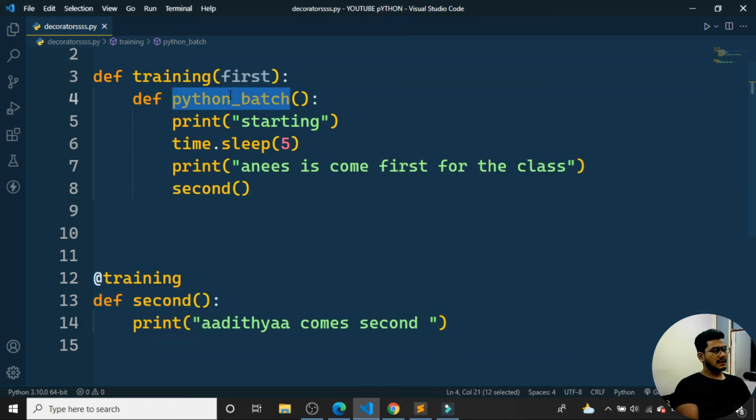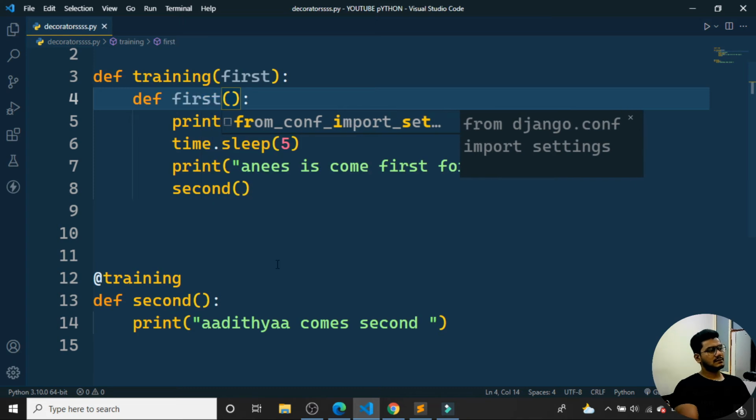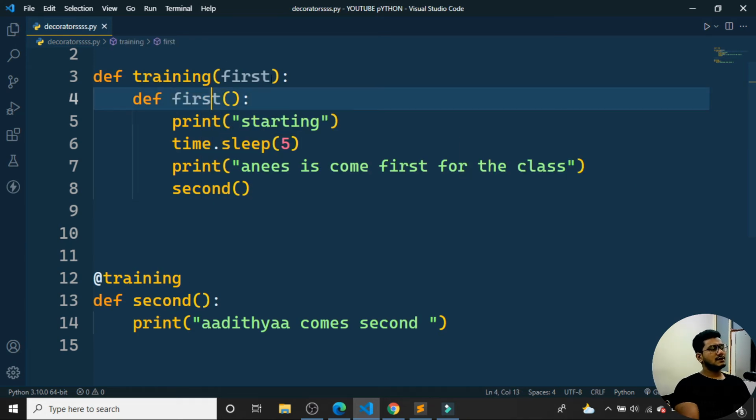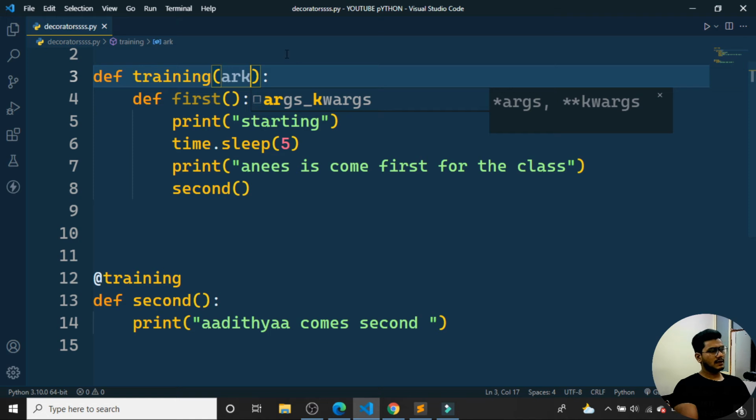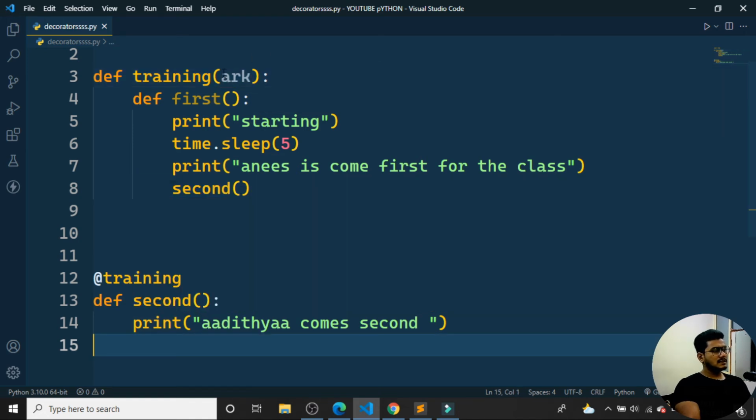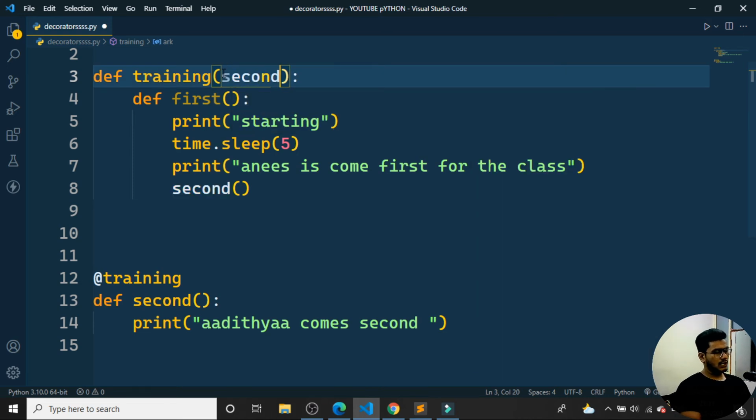Here I'll take it as first, the first function I'm using. So I'll tell first, and here I'll use one training, something like ARK. I'm making it ARK. Then I'll make it a second here, because I want to call the decorator, right? So I'm calling a second decorator over here.